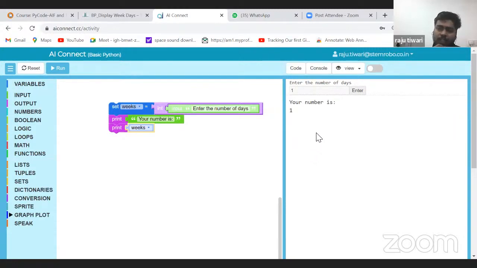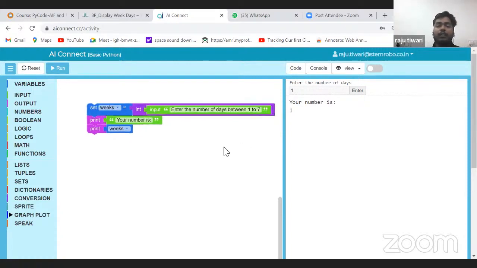Now the problem is that we want the user to only put a number between 1 to 7 because there are 7 days in a week. Now how to do that? I will put the message here so that the user will read the message and he will only put the number between 1 to 7. So I will use between 1 to 7. So when he reads the message, he will put the number between 1 to 7 only.